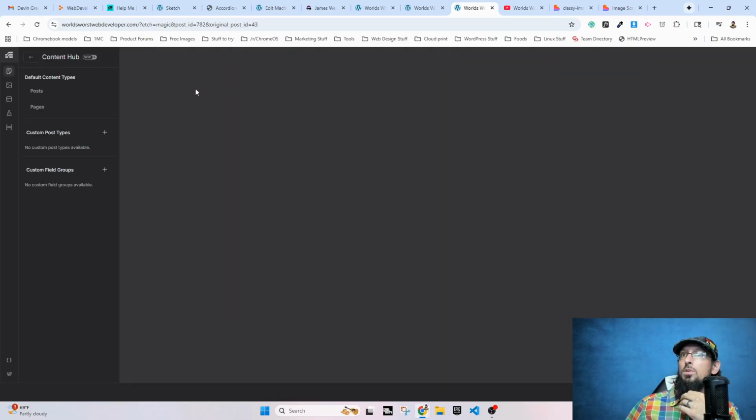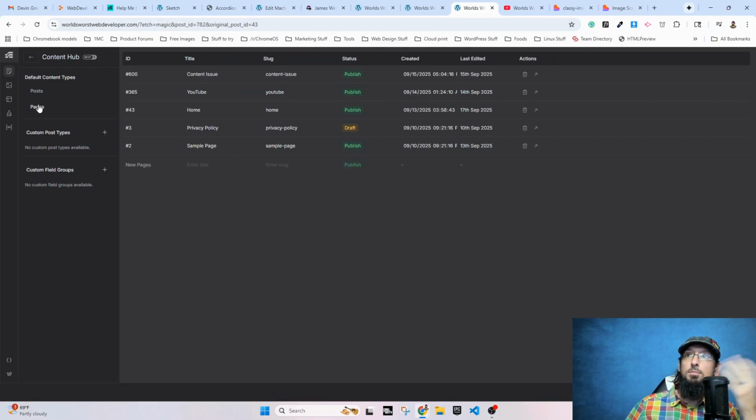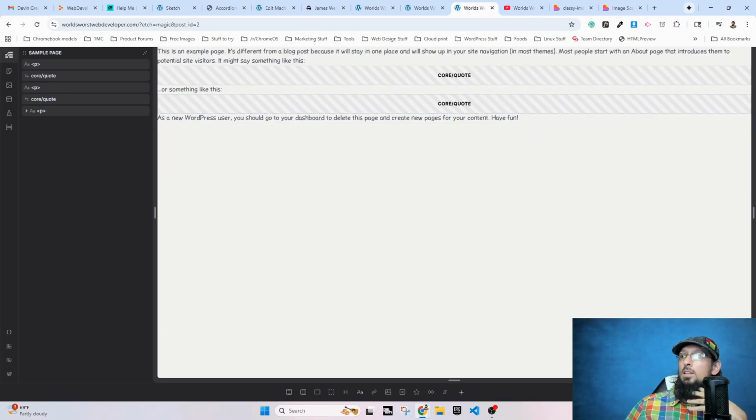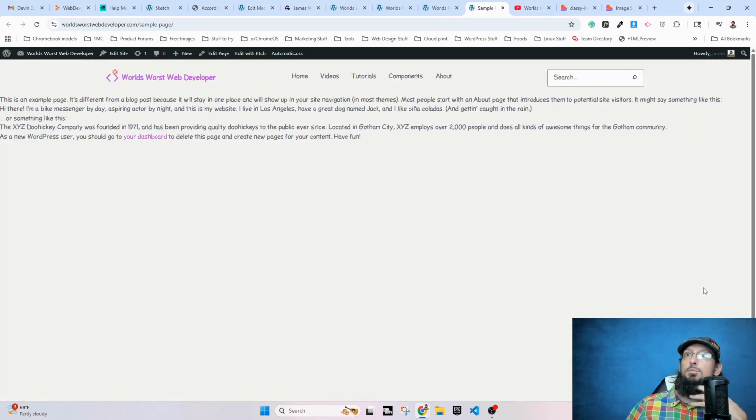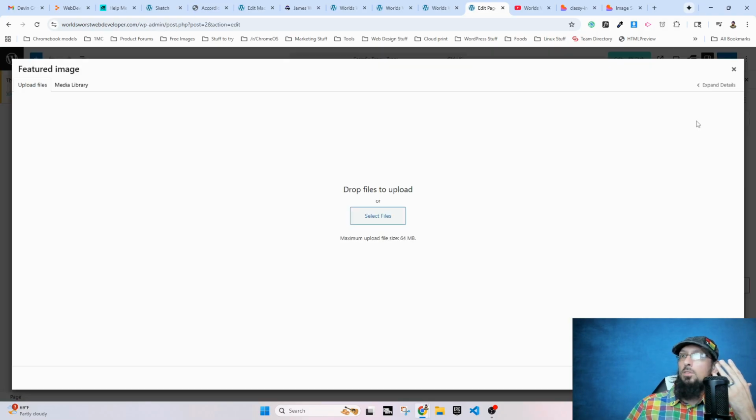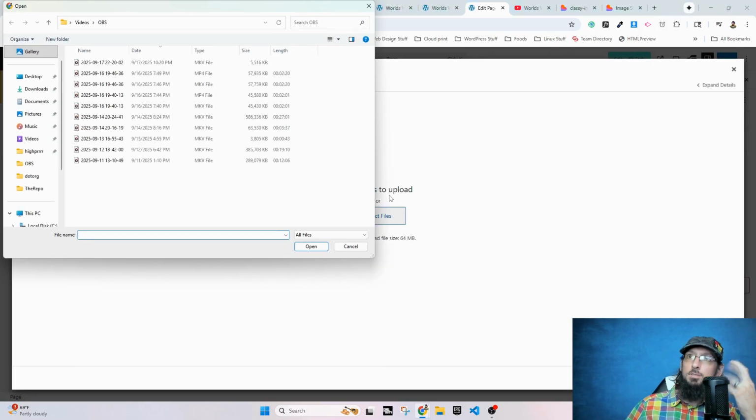Then we're going to view the sample page that every WordPress website has that you normally delete, but I haven't deleted yet. Let's view this on the front end. As you can see, we have our header, and then we just have some text, and that's it. There's no title, there's no images, anything like that. So what exactly is happening here? Well, if we edit this page, I'll go ahead and add a featured image while I'm here.